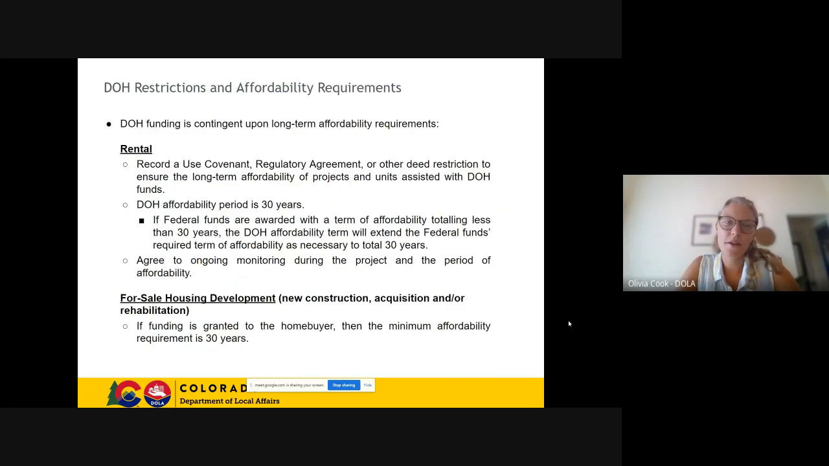Okay. So another thing that you'll want to be aware of are the restrictions and the affordability requirements. So again, looping back to our mission, anything that Division of Housing puts funds into, we want to make sure that it is sustainable and affordable in the long term.